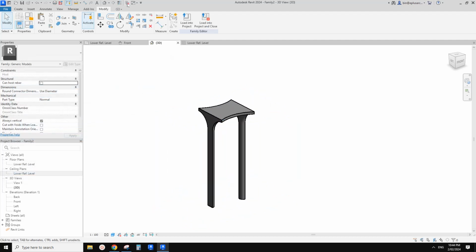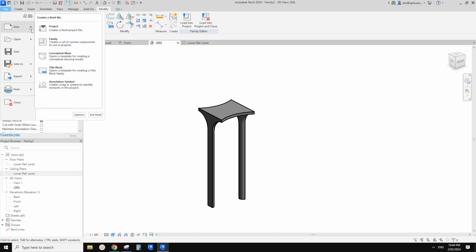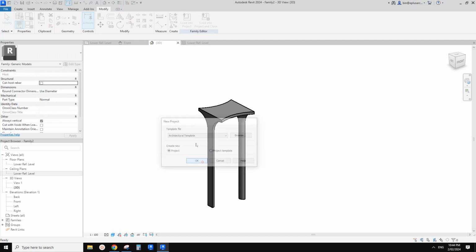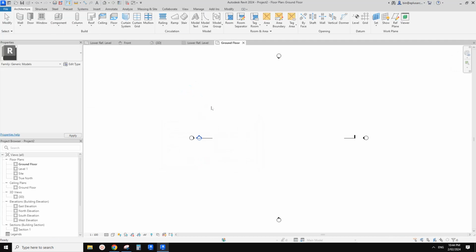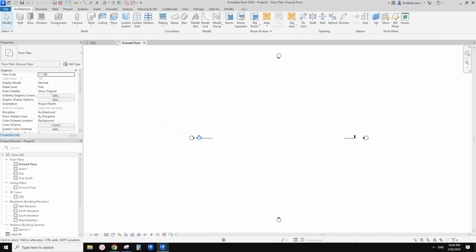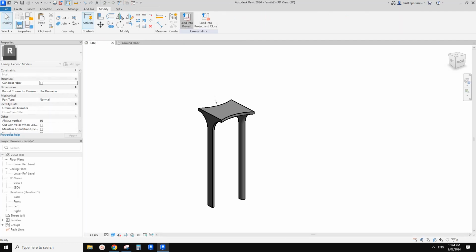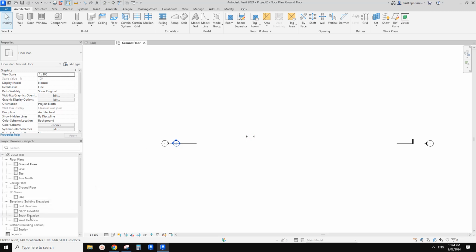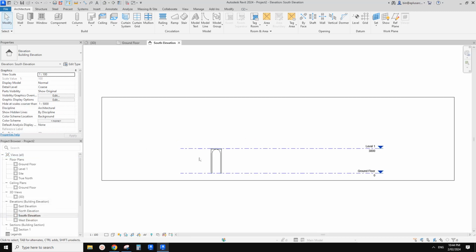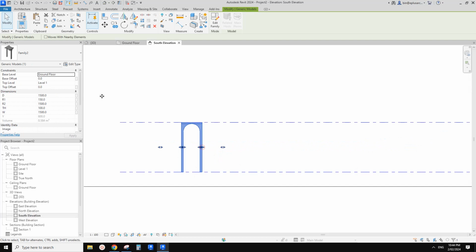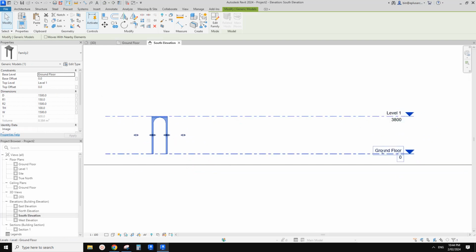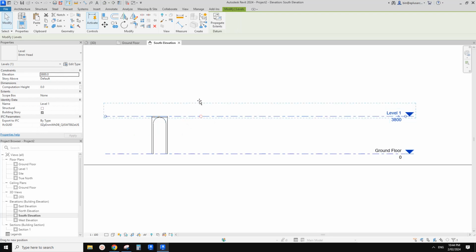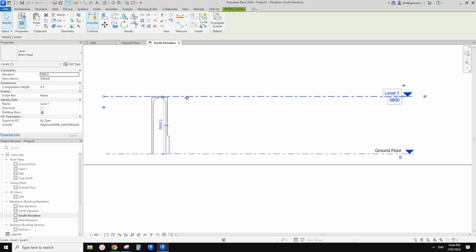So now what we can do is let's go to create a project. Okay, so let's load this into the project and place it in here. So let's have a look in elevation. For example, go to south elevation. So this will automatically attach to two levels, so ground and level 1. So if we change the height of level 1, it will also change this family.